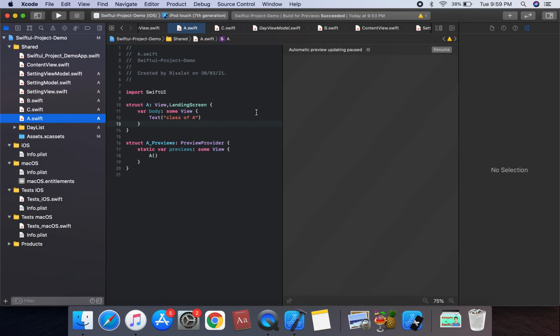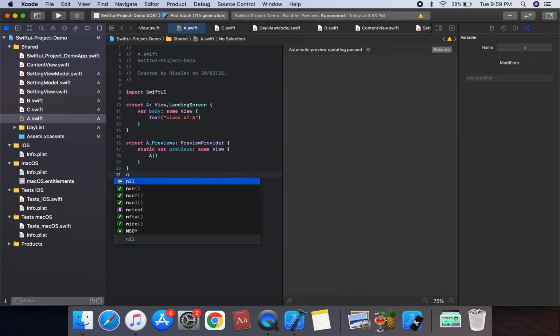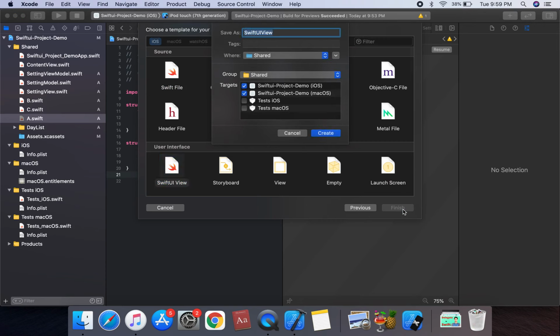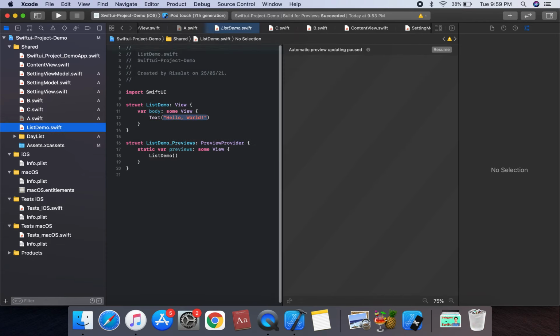This is the SwiftUI framework. We can create a SwiftUI view with Command N, and we can set the name of our view. We're going to set the name of our view to ListDemo view. We can create a ListDemo.